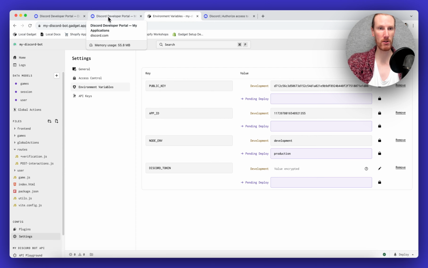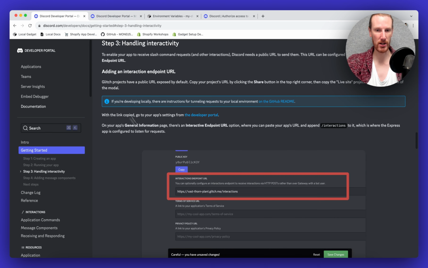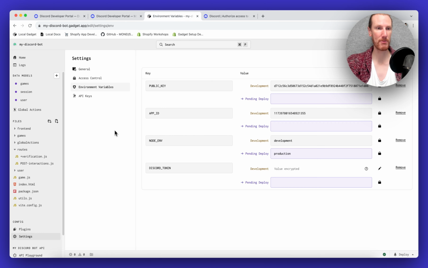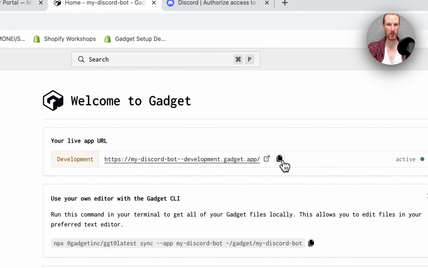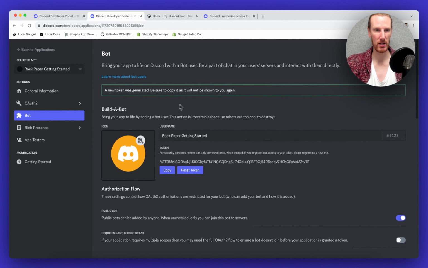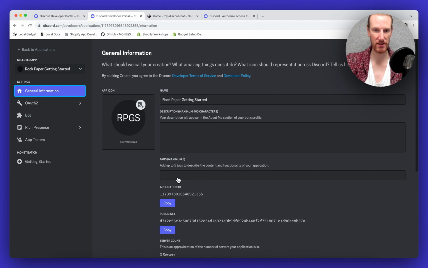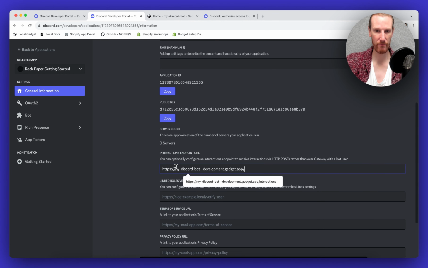So I'm just going to go over here to the instructions. We have to set an interactions endpoint URL. So I can select my Gadget app's URL. I'm going to go home, copy this. This is just going to be the development environment URL. And I'll paste this here in Discord.